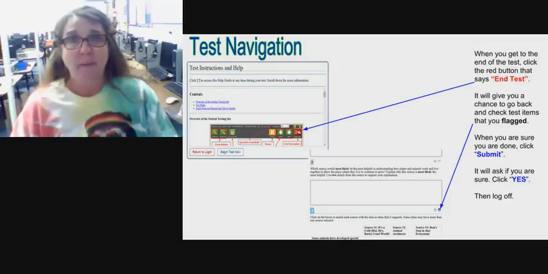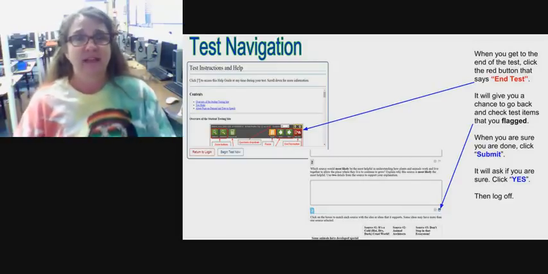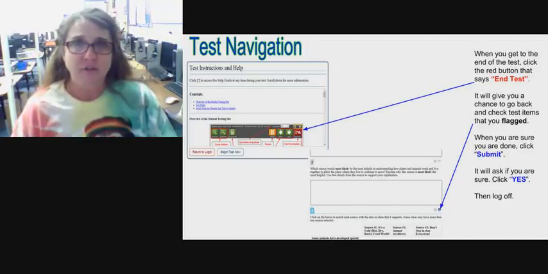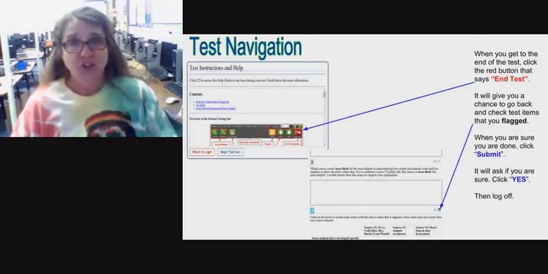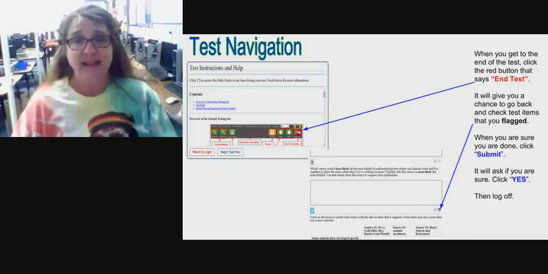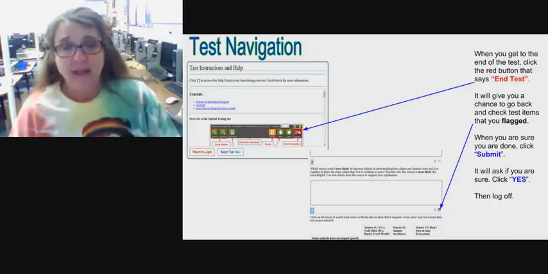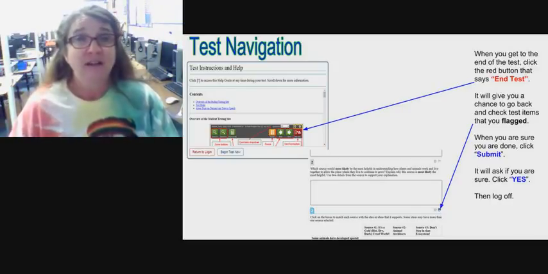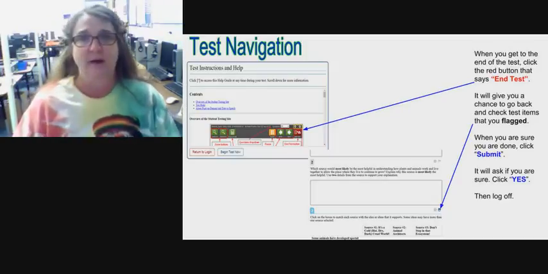They will be given the opportunity to go back and look at the items that they flagged that they wanted to look over again. When they're sure that they want to go ahead and submit the test, they should click Submit Test. It will ask them, are you sure? They click yes, and then they log out.